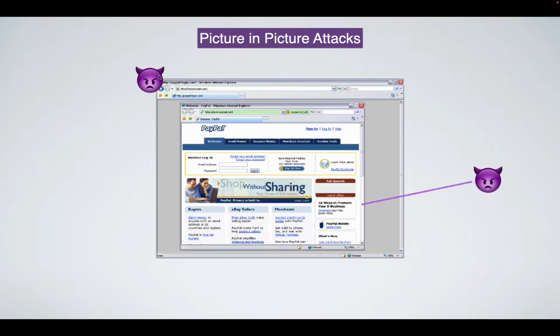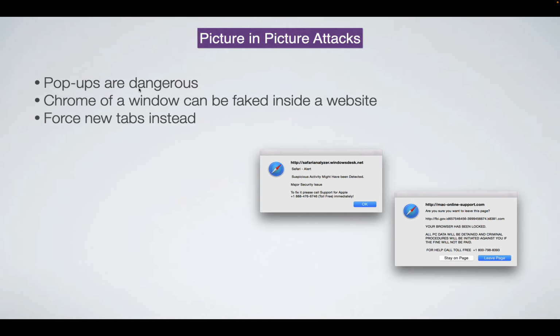Okay, so the adversary controls the outer website. They create a fake browser window. And then we also see this instead. Sometimes it's alerts, like operating system alerts that may or may not be right in the website itself. So it might be part of the content of the website itself.